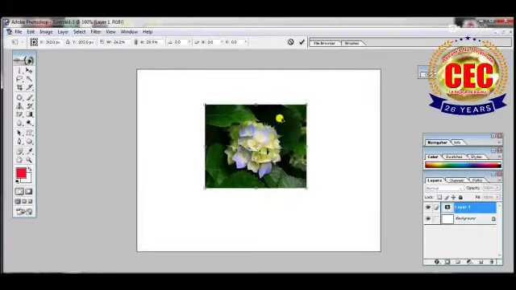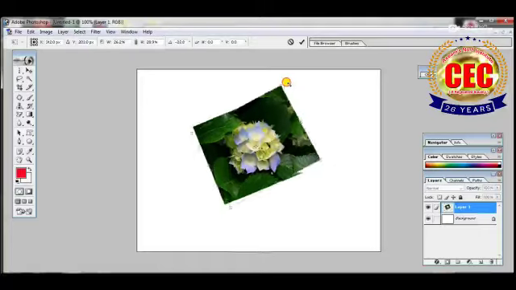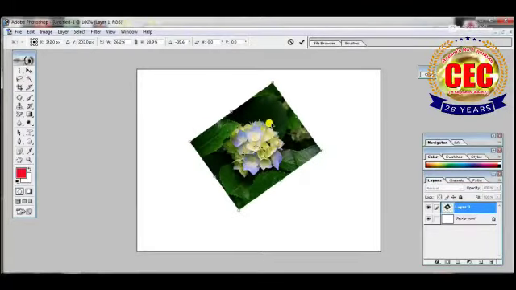If you want to rotate this image, the cursor mode will be an arrow. At that time, you are ready to rotate. To save this rotation, you have to press the Enter key on the keyboard.